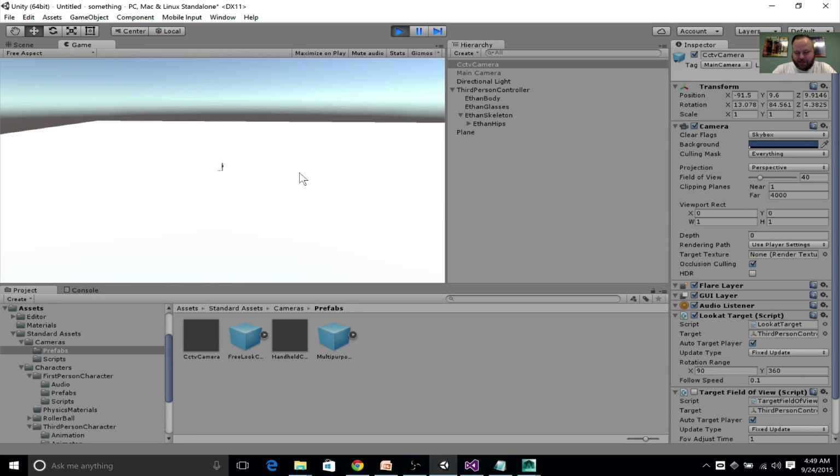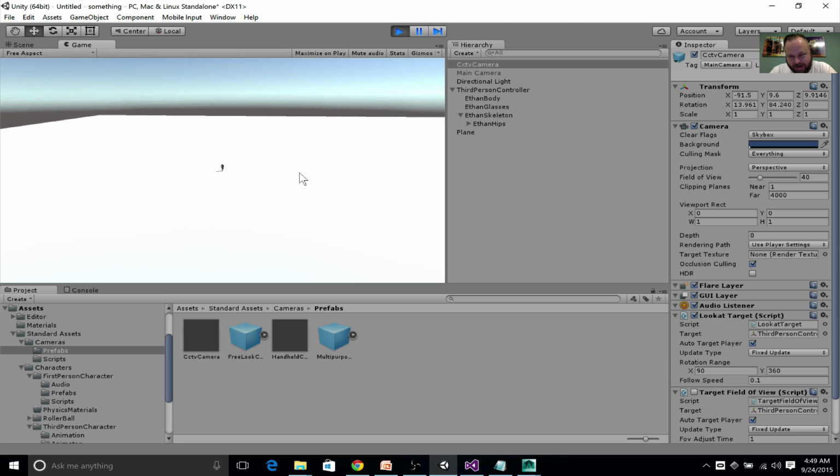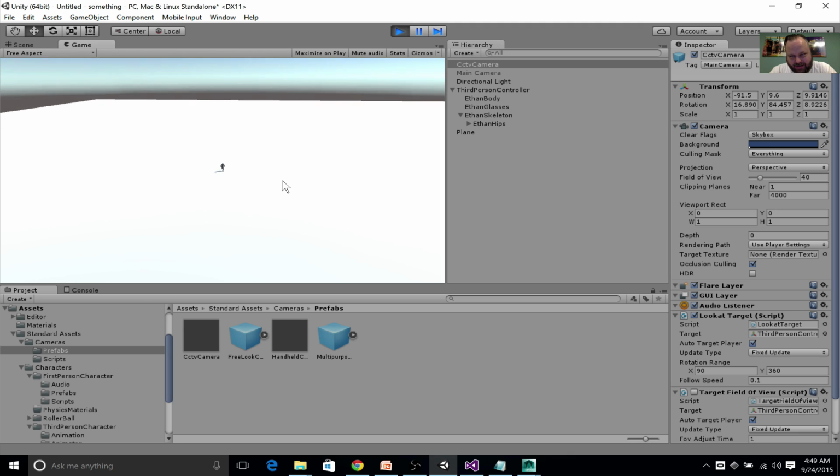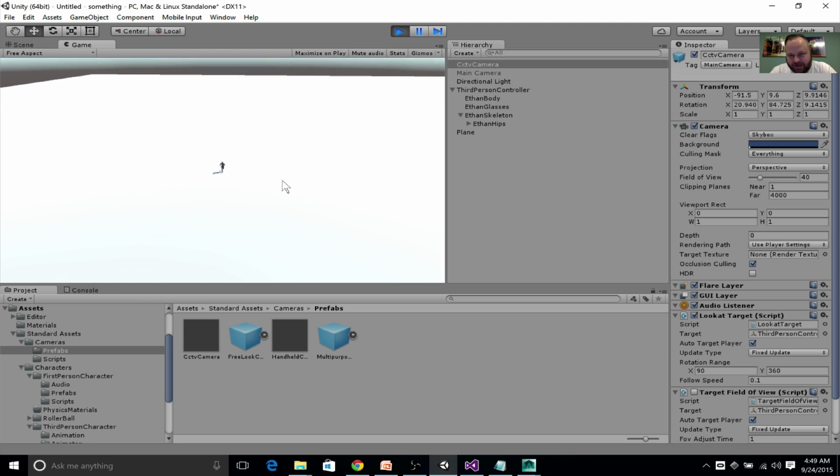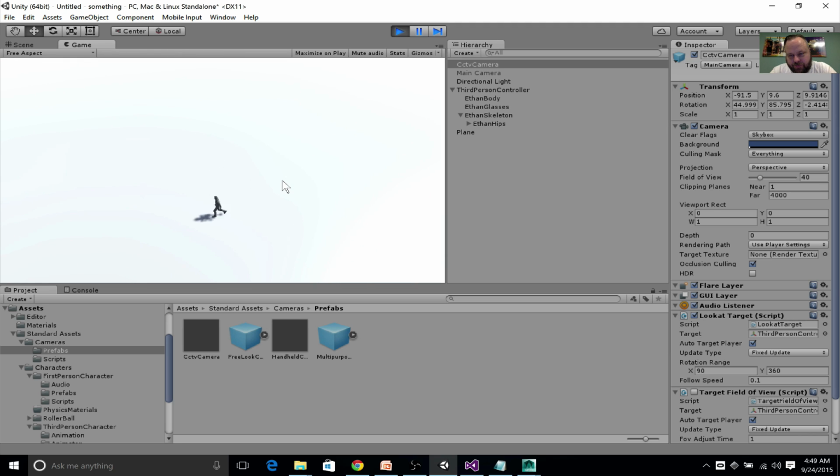Details. Okay, so Ethan is way out there. So we're going to have him run towards us. And you'll notice the camera just keeps looking at us. So this is a true CCTV camera here. There we go. That's pretty cool, isn't it? So it's actually following them.